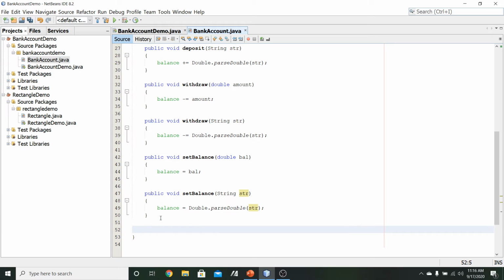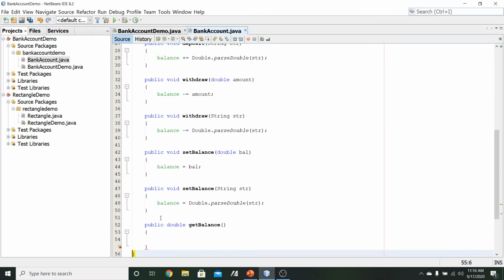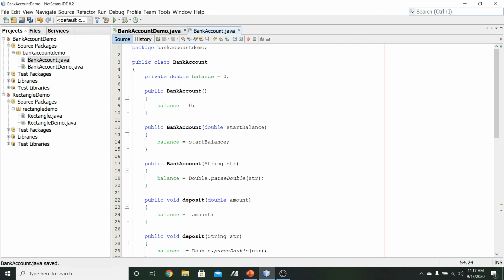And then finally, for the last method, we're going to be using the getter. So we're going to do public double getBalance. We're going to be using this to return the value that's in the balance field. This one does not take any arguments, so no parameters there. And then right here, we're just going to say return balance. So this is going to be returning the balance field that we have in the object right here.